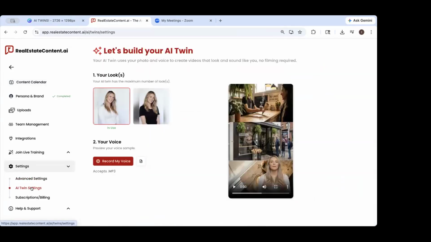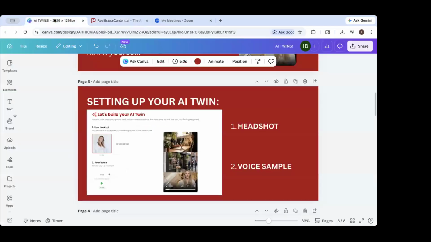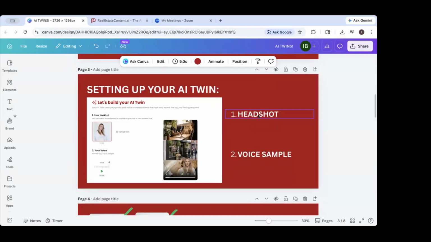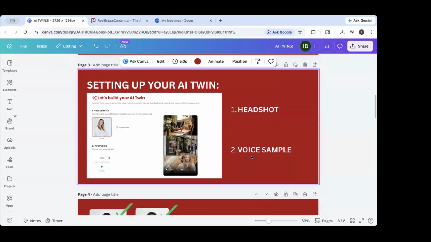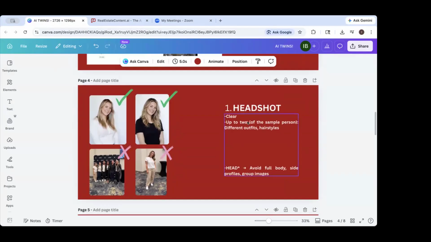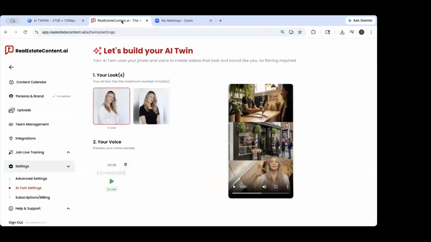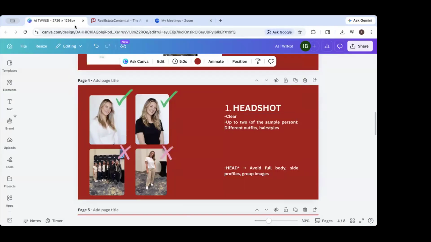So when you click into that, you are going to have the ability to set up your AI twin. This is what it's going to look like. Yours, if you haven't set yours up yet, it's just going to be empty. Your look is going to be empty, your voice is going to be empty, and there's not going to be a preview here, okay? So I'm going to plop back into the presentation here. You're only going to need two things. You're only going to need a headshot and your voice sample. The first thing you are going to do is upload your headshot. So right up here, you're going to click into it and you're going to upload a headshot.